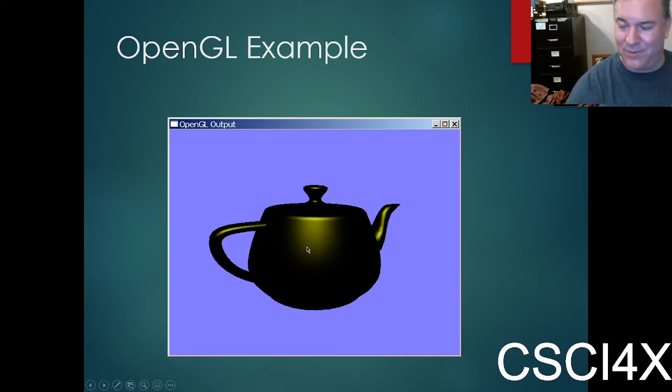Is that coming through on the stream? I can't tell because I'm on my local machine. Do you guys see how jagged the outline is of the teapot? Right there. Yeah. So that's something called aliasing.